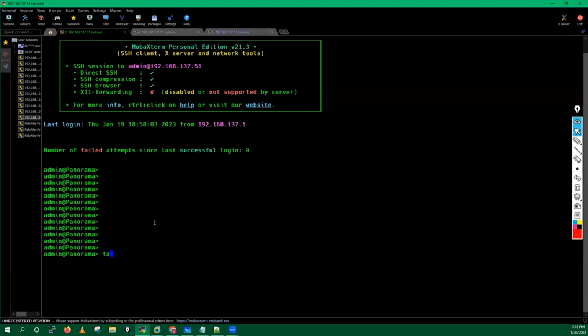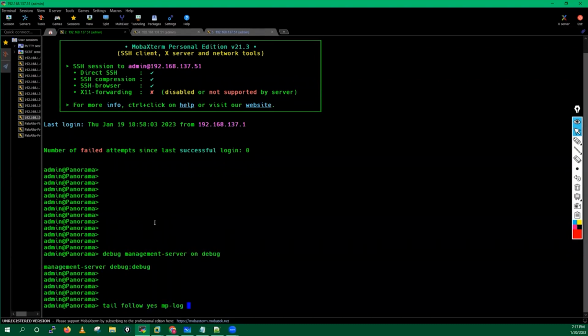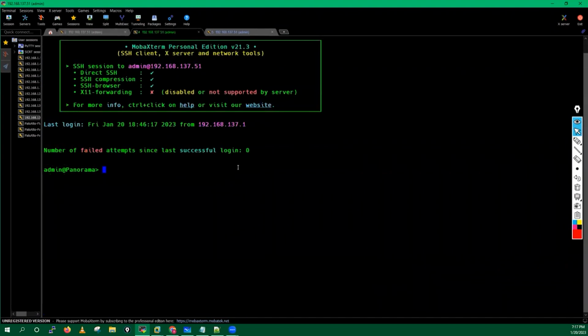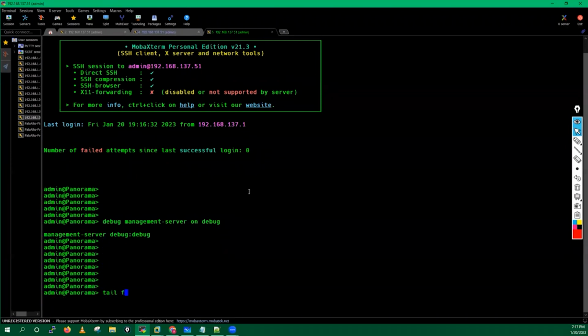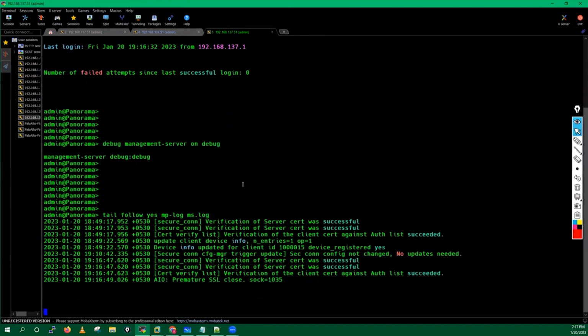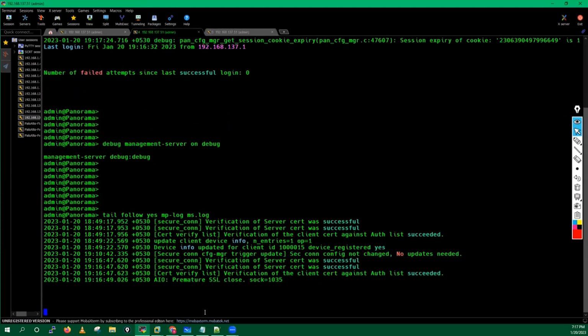I run this command. First, I will enable debug management-server on at debug level. Then tail follow yes mp-log ms.log. I will enable the debugging here. Tail follow yes mp-log configd.log. I will enable the debug here. Debug management-server on at debug level, less, tail follow yes mp-log ms.log. Now I have run the debugging on my management server and on my configd server, right?